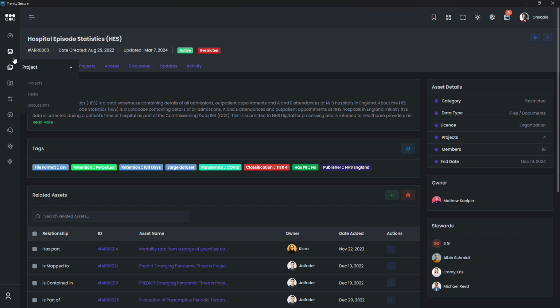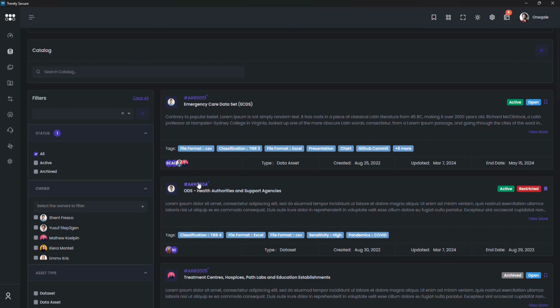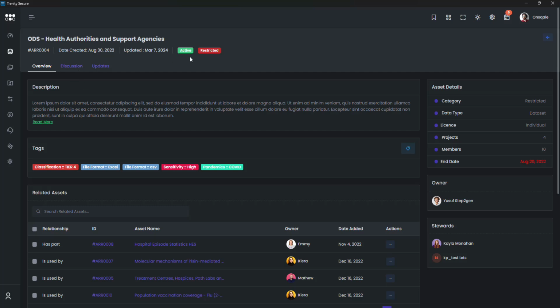But the data catalog is a read-only version. So if I go into the data catalog, I wouldn't see all the tabs that I saw in the asset manager. This is where users who are just browsing through the available data in your TRE can come. They can see what is available, and based on that information, they can make an access request for that data using the ticketing system that is built into Trenity.